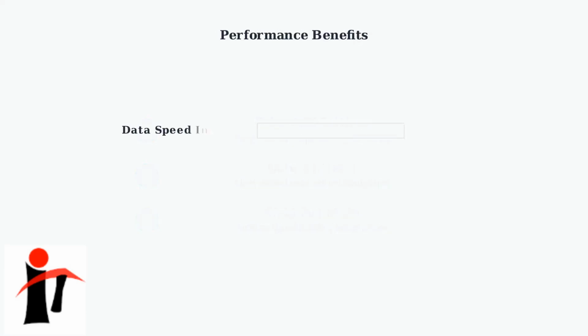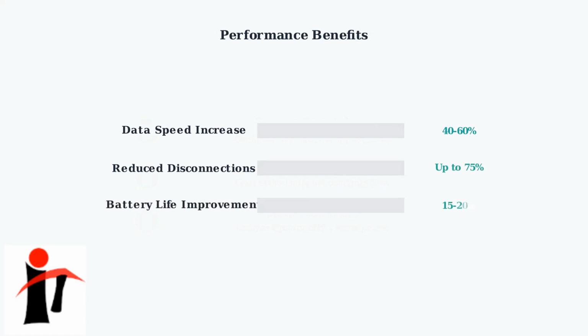Proper APN configuration delivers significant performance improvements. You can expect data speeds to increase by 40 to 60%, network disconnections to reduce by up to 75%, and battery life to improve by 15 to 20% due to more efficient network communication. With these APN settings properly configured, your AirTalk wireless device should now have optimal network connectivity, faster data speeds, and improved overall performance.